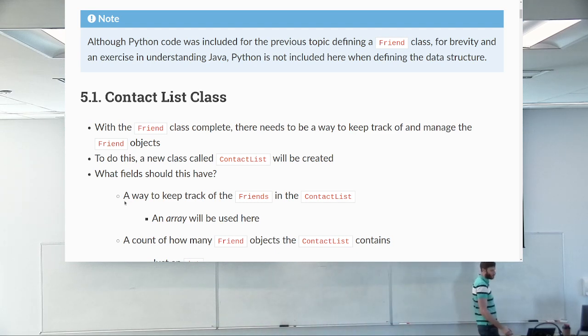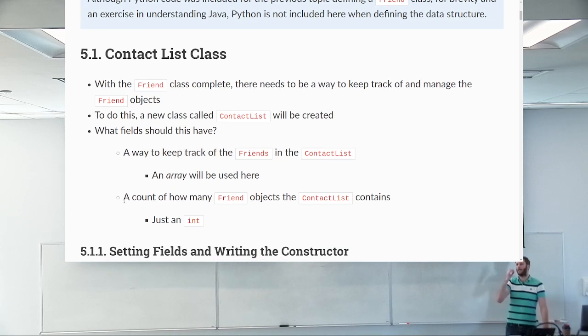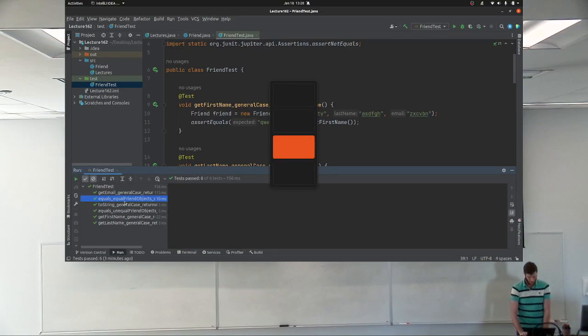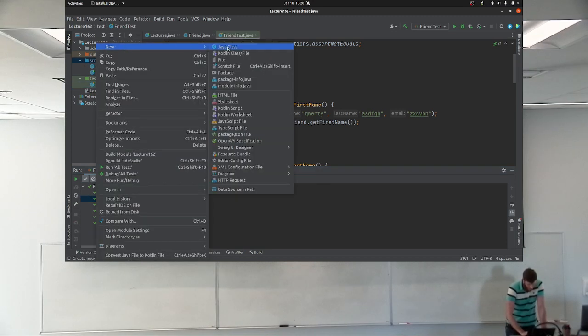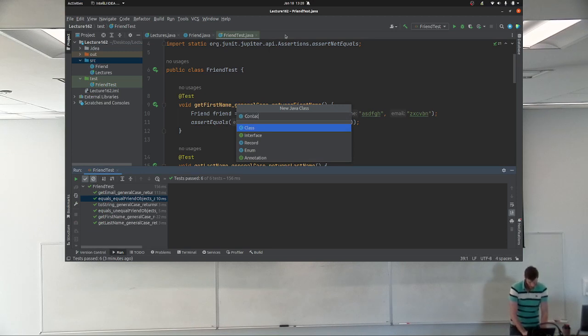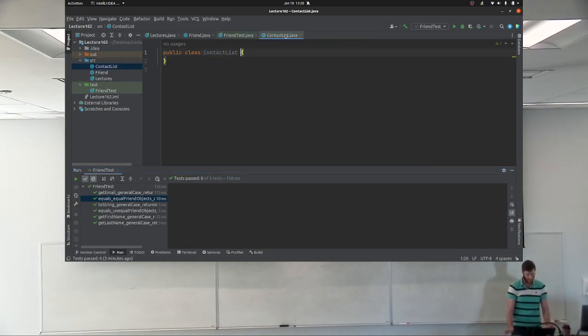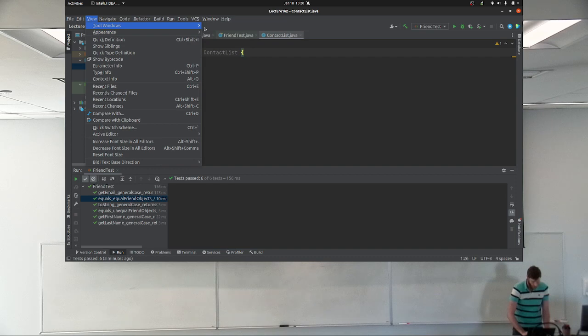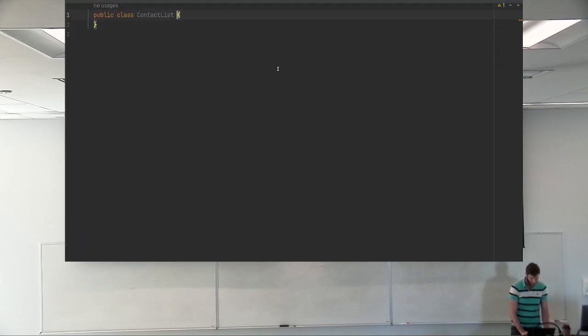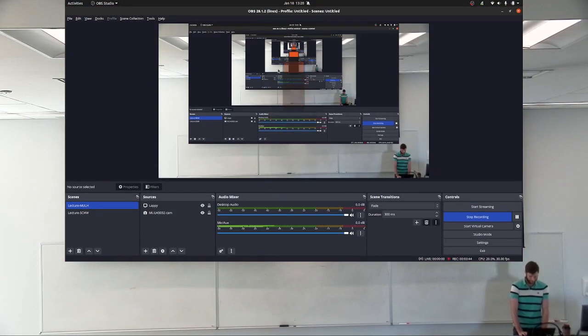So, with the friend class complete, there needs to be a way to keep track of several friend objects. So we're going to do this with a contact list class. So let's start. I'm going to go here, right click on the source, new Java, contact list, there. We're getting set. So I'm just going to change this view to be a little nicer. There. We've started our class. There's nothing in here. It's very boring, but it's started. The name of this class is contact list.